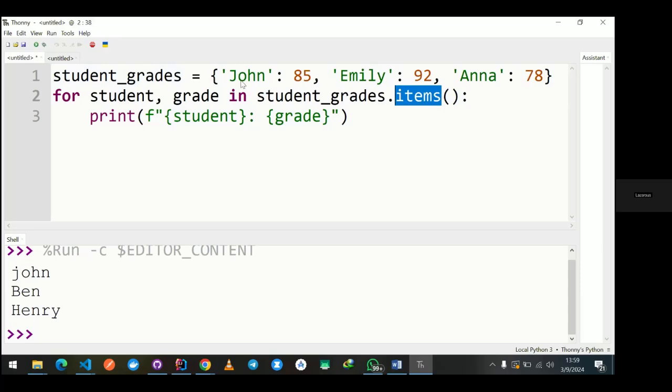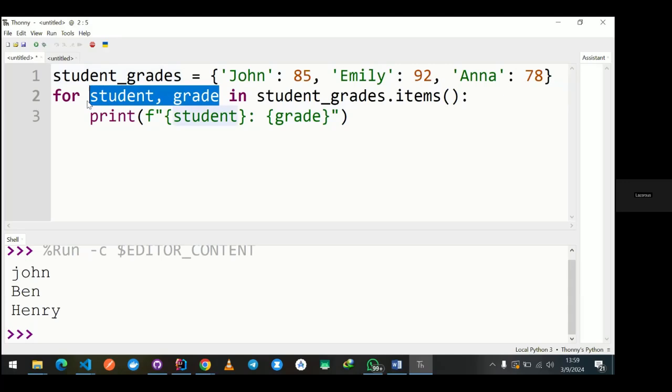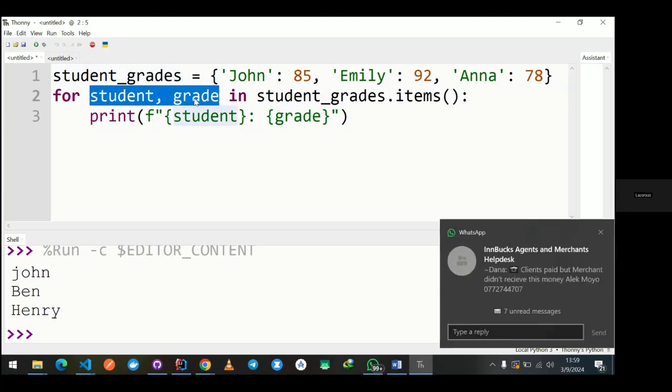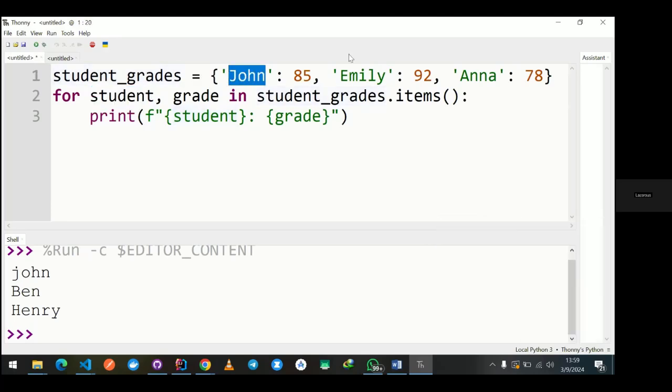But if this was a list, I will only say student_grades here. Then since a list makes use of only one value per item, I will not need 2 values here. I only need 1 variable. That's how I access my list. And for this one, I'll put 2 variables here. So this one will represent my keys here, and this one represents my values here, 85, 92, and 78.